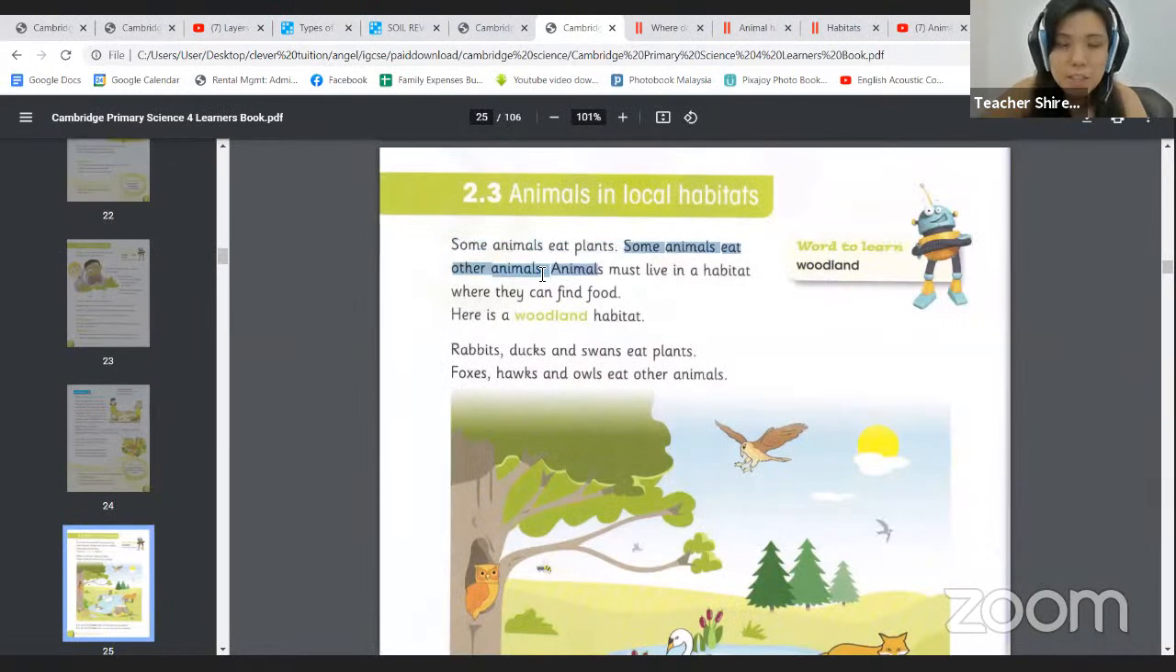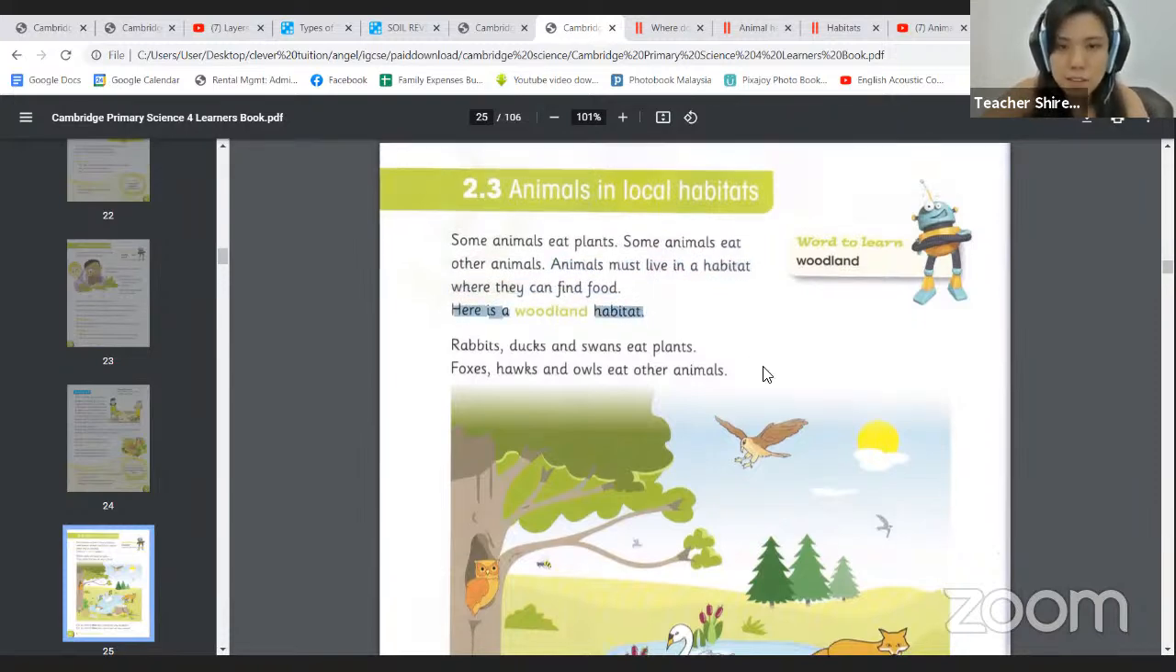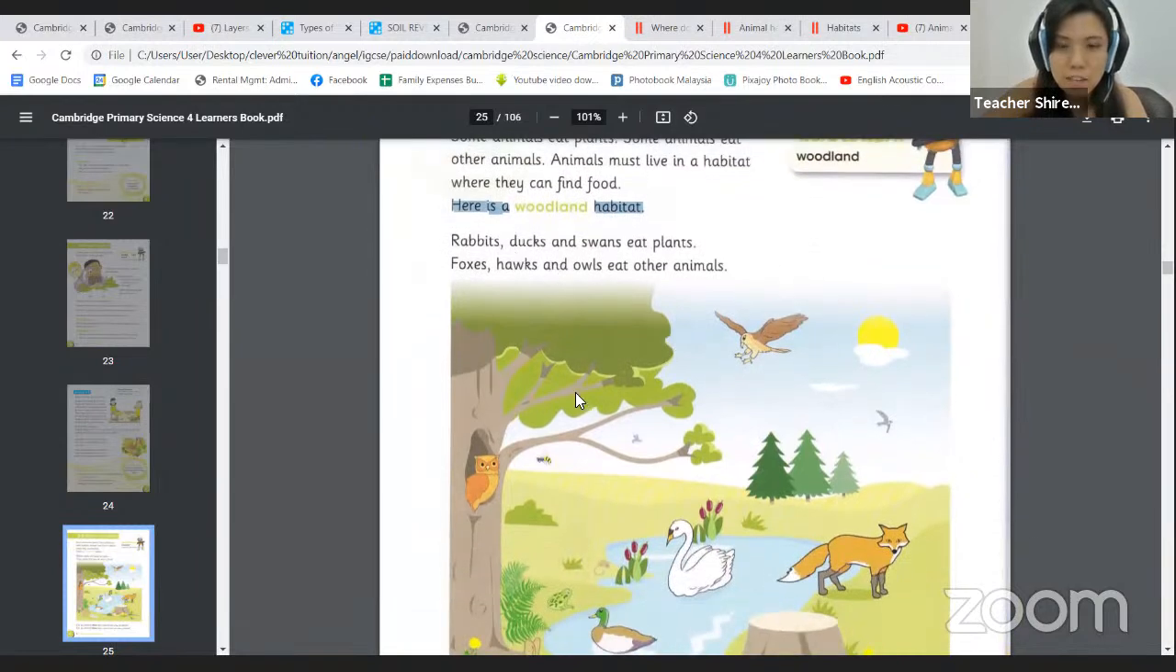So some animals eat plants and some animals eat other animals, which you call either herbivore or carnivore. Animals must live in a habitat where they can find food. So here is a woodland habitat, because it has woods, a lake, a garden, and a mountain. So we have lots of animals here.